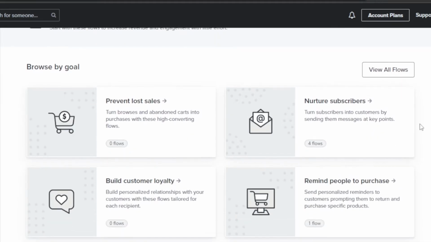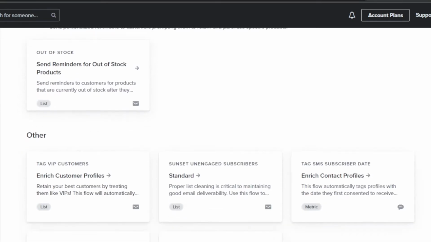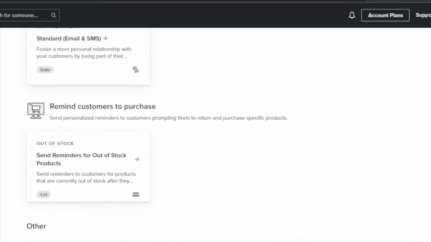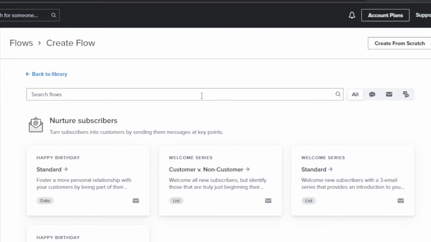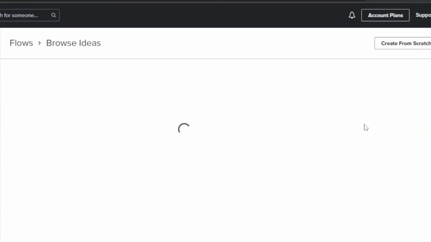What I'm going to do is click on view all flows so that I can show you. So we have the customer to non-customer flow. We have the enrich customer profile flow that we can create right here. And then we can also search for a flow such as welcome series. So you can see we have this one right here, welcome series. I'm going to show you how to create this sequence.